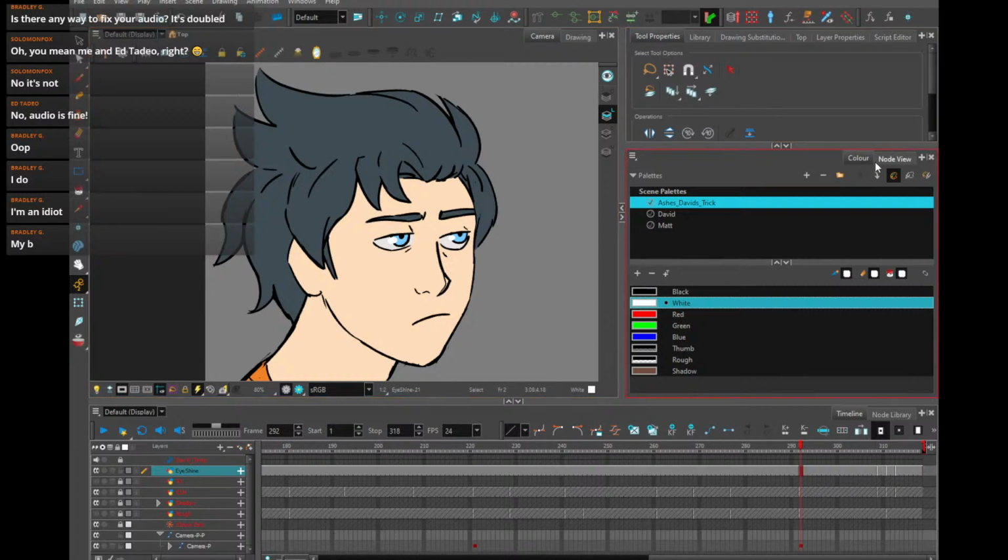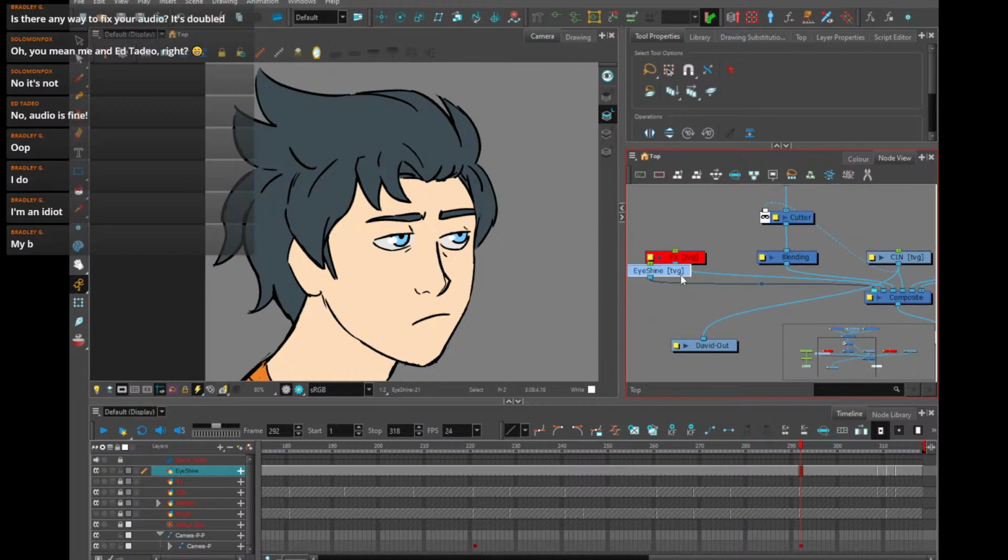Let me set these output nodes. So what I'm doing next is, how do I say? I'm going to take this into a program called After Effects, which means I want all these separate layers to have their own image sequences. So I'm going to tell the program to send it to all those different spots.